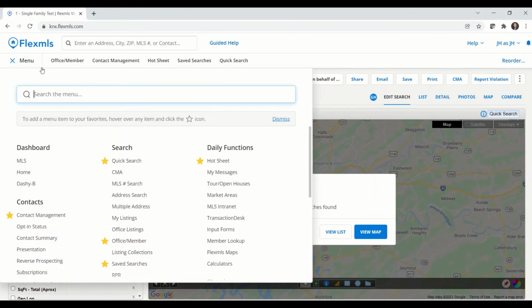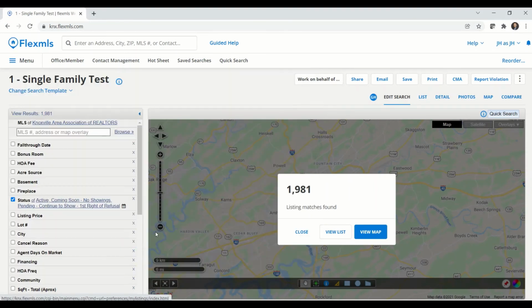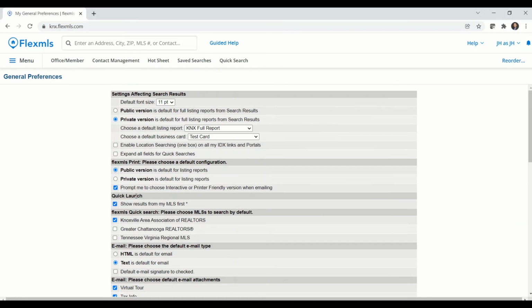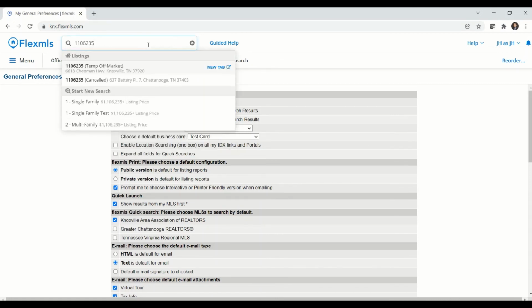Let's go back to the menu and General Preferences again. And the last thing we'll look at is this option under Quick Launch, Show Results from my MLS first. And all this means is that when I'm using the Quick Launch bar up here, if I type in an MLS number and there's an overlapping MLS number from another MLS, the listing from our MLS is going to show up first. And then underneath that, I'll get the listing from the other MLS. Or if I type in an address and it's listed in both our MLS and another MLS, the result from our MLS is going to show up first. And then below that will be the result from the other MLS.